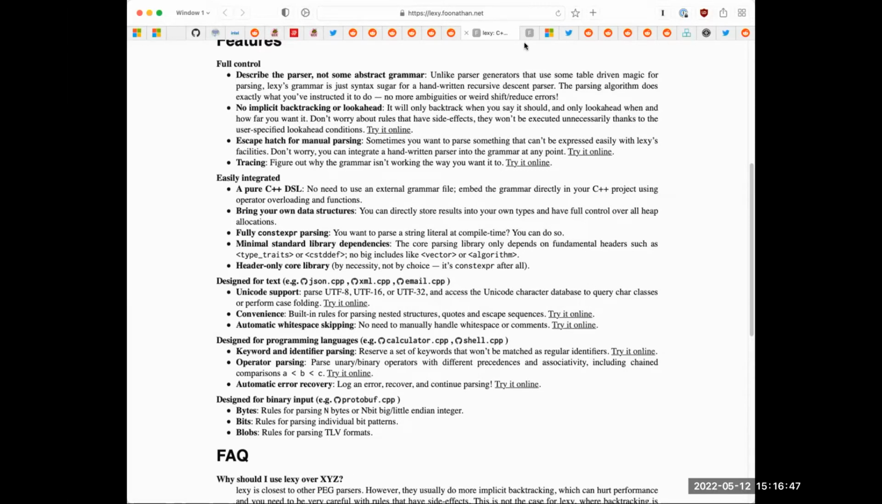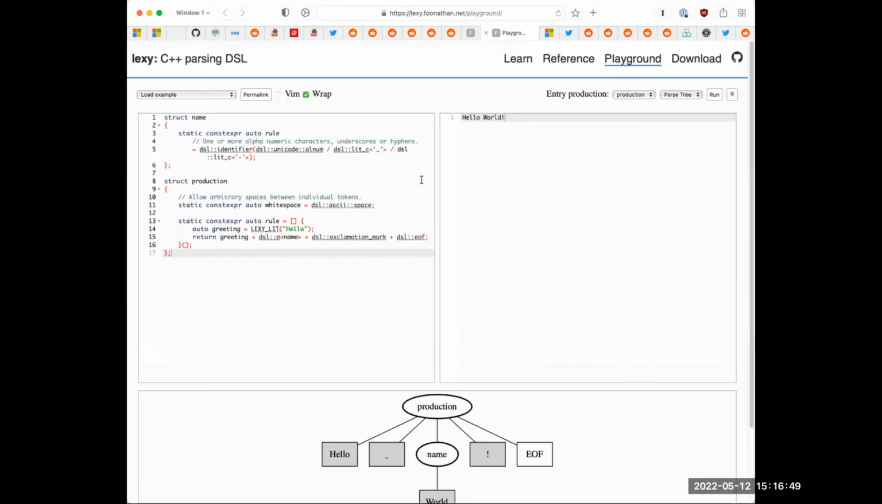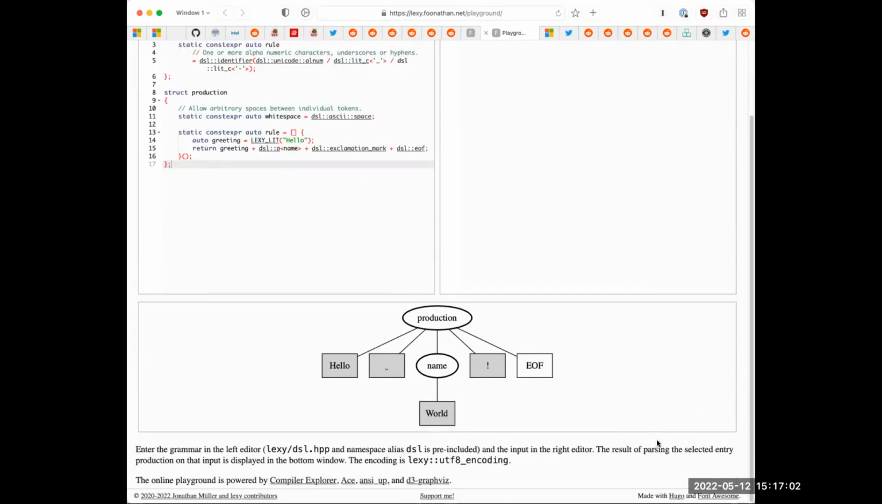There is a nice online playground that the author created, where you can define a grammar and try parsing a bunch of text using that grammar. And what's interesting about it is it shows you the tree that is the result of parsing. It's very interesting. It's a bit slow though. The library is on GitHub using the BSL 1.0 license.